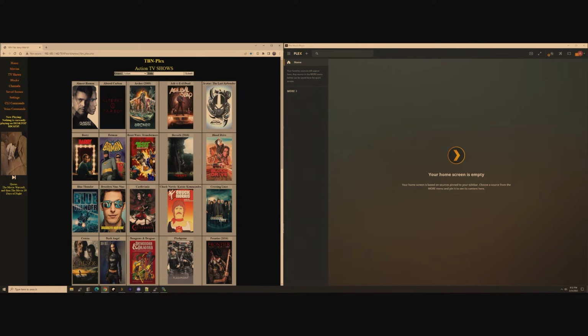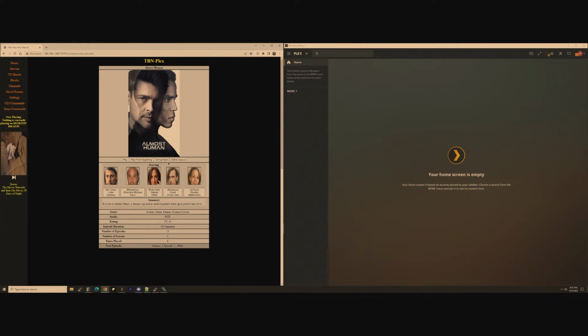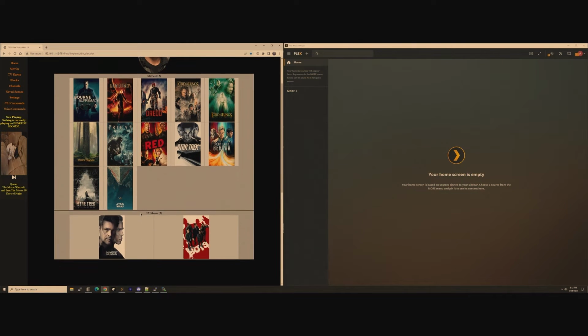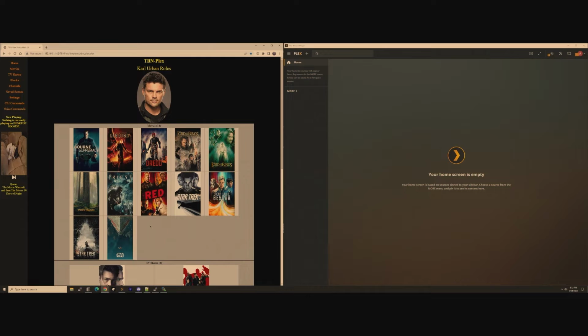TV shows is very similar. Updated the styling on that. You can drill down. You get the same information, at least relative to TV. You can drill down into the actors or actresses in the shows. All right, so now you got that going for you.